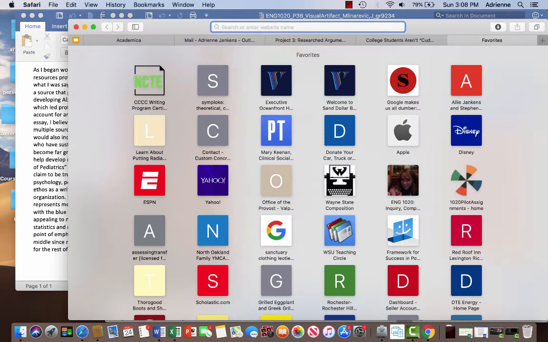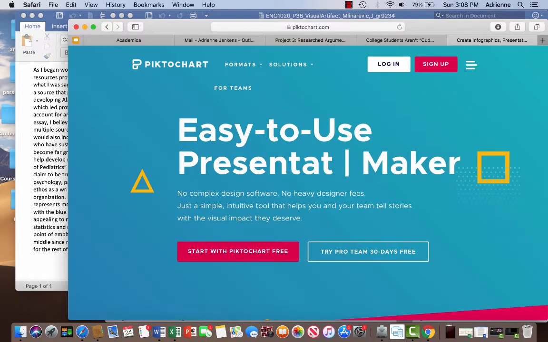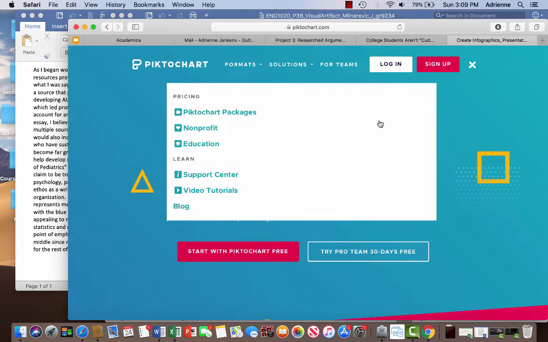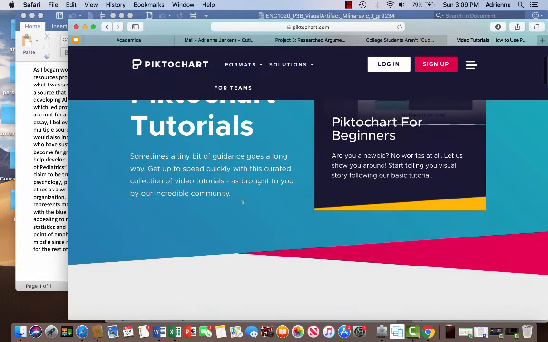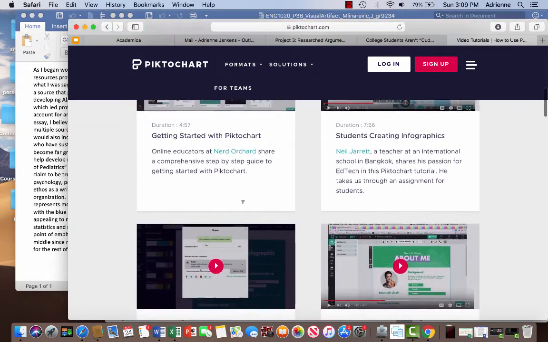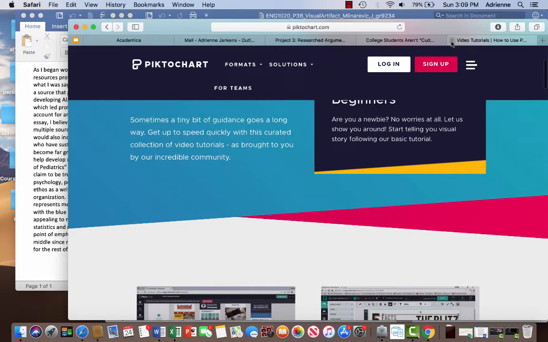You can make infographics in PowerPoint, but you might also want to take a look at Piktochart. Piktochart has some video tutorials that you can use for just learning how to make it. You can use it for free. You shouldn't have to purchase anything to be able to create these. So that might be a good tool to check out.